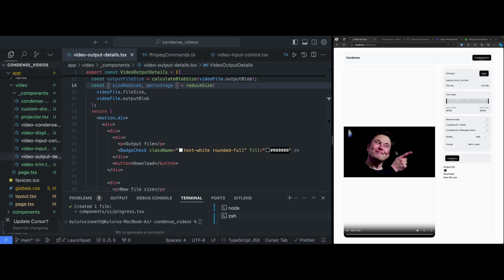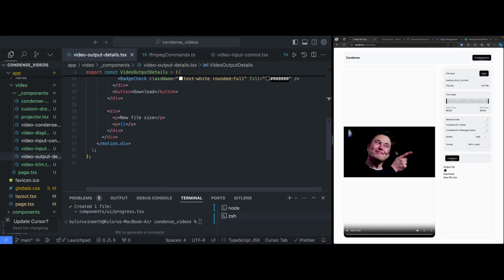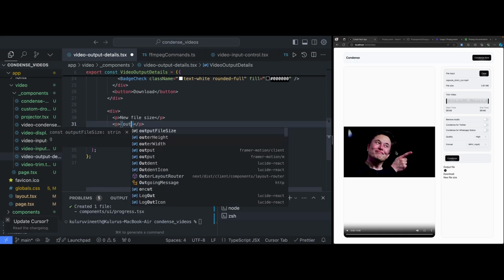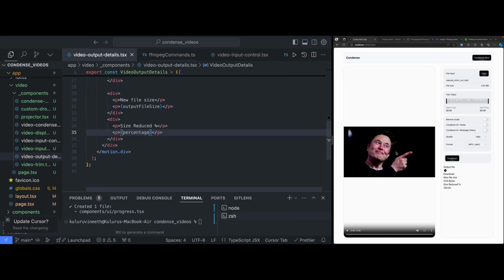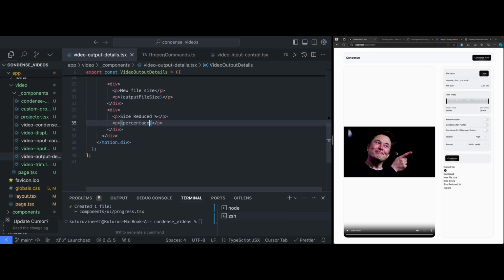Yep, now we can use this new file size. This is going to be the output of file size. Okay, and we don't have the thing, that's why it's showing 0 in the UI. That's fine. And here the size reduced in percentage, so size reduced, I'm going to show this as a percentage, and this one is going to be the percentage value.